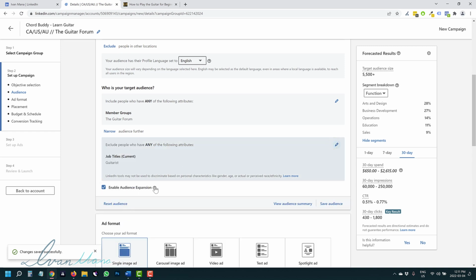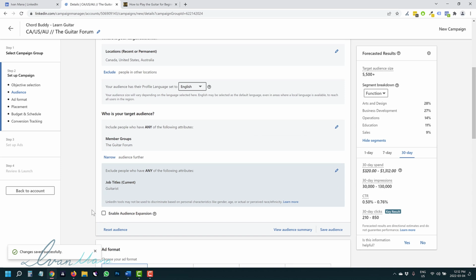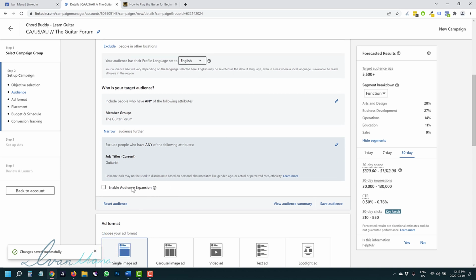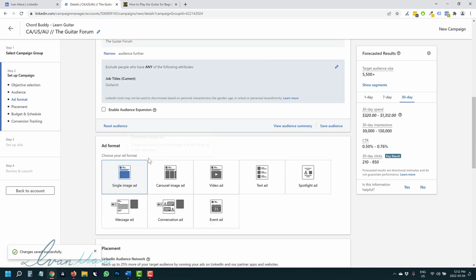Now, audience expansion, if you hover over this little question mark icon, it will tell you exactly what every option is. So what this is basically, LinkedIn will show your ads to people that are similar to your targeting. So they don't match your criteria exactly, you know, from these countries and from these groups, but they are similar as determined by LinkedIn and your ads will be shown to them. So I'm gonna keep it off because I want my targeting to be very, very specific. So we're gonna scroll down.